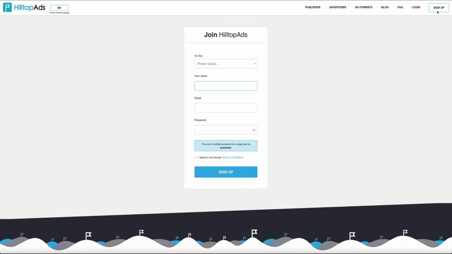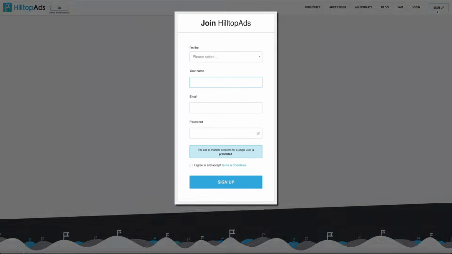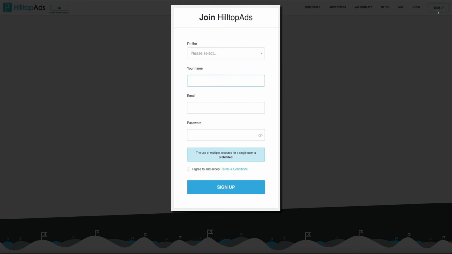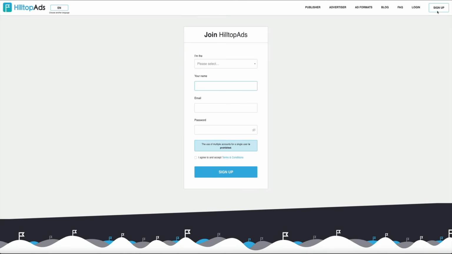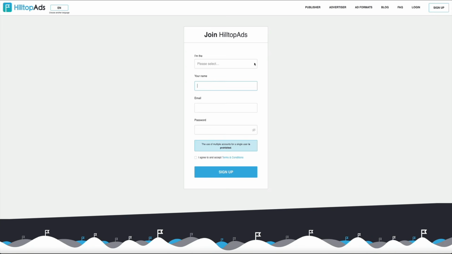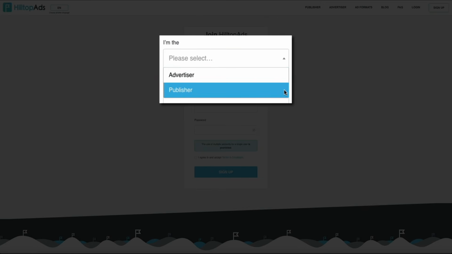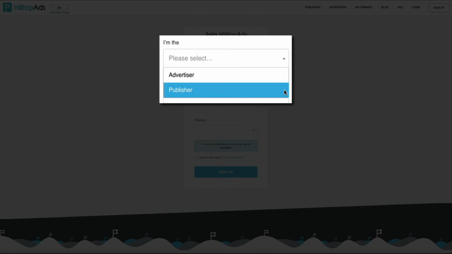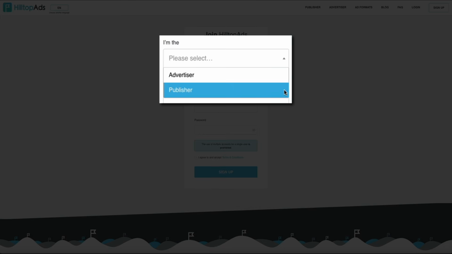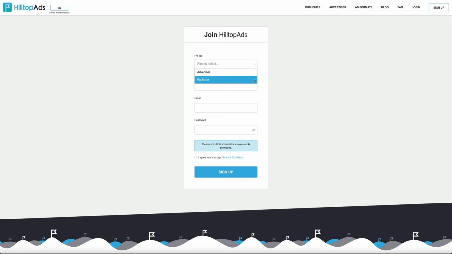And clicking on that will bring you to the publisher sign up form that you're looking at right now. And the process is pretty straightforward. Within the first field, if you click that arrow, you'll be able to select the type of partner you are. Again, in this video, we're publishers, so select publisher from that dropdown.